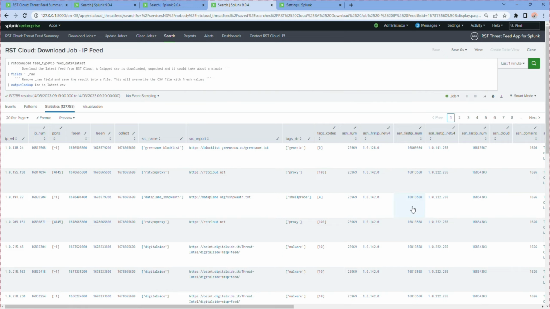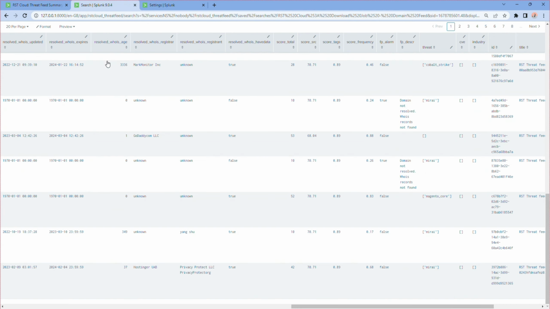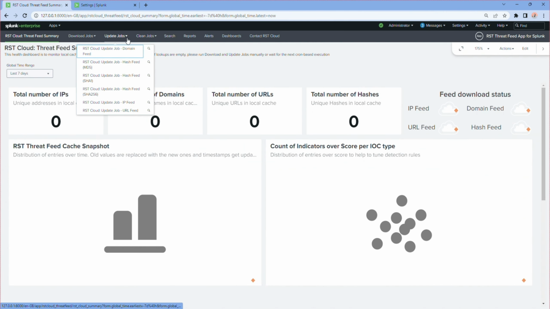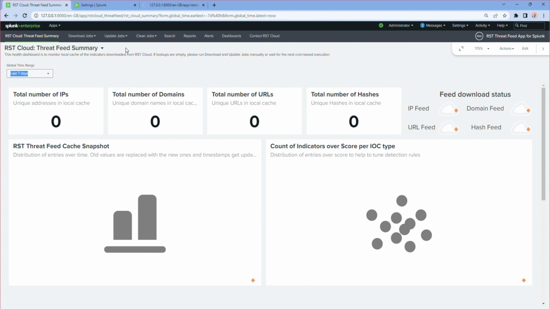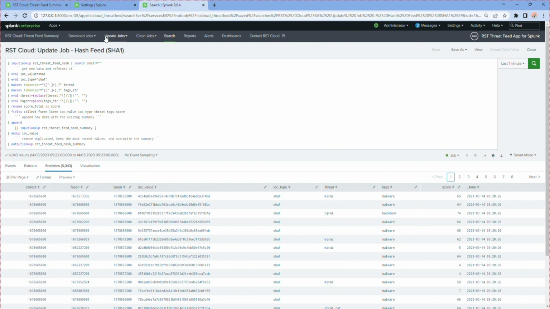Let's close the download job tabs and move on to the next type of pre-populated scheduled saved searches, update jobs. You'll notice that there are fewer fields in the summary lookups, which helps minimize memory usage for real-time detection. However, the lookups still include such useful fields as score, threat names and tags. These are responsible for populating the summary lookups with the latest data from the download lookups.